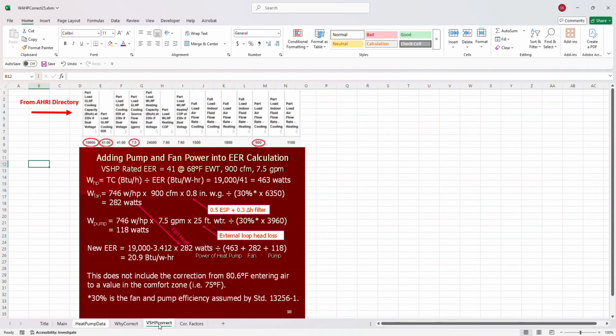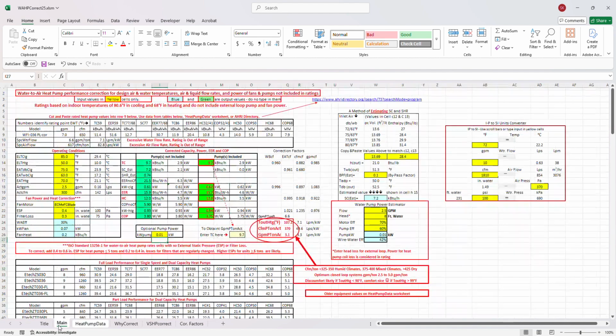And then here is a correction for variable speed. You can see, this is from the directory, it tells you you have a 41 EER and a 7.5 or 7.6 COP. But when you do all this correcting like you should, then you can see what is really quite a bit different. So I hope this helps you provide knowledge so that you can provide your clients with comfortable and highly efficient equipment.